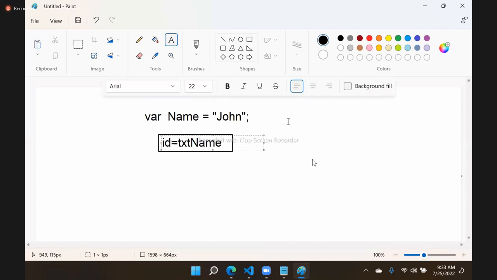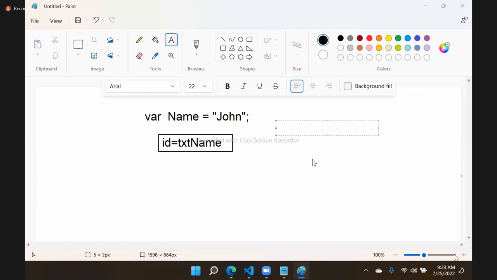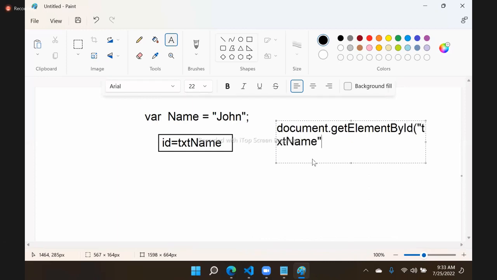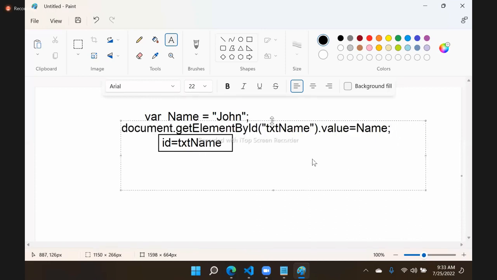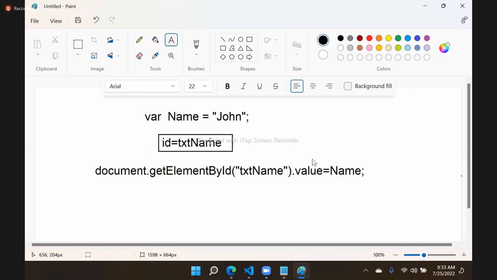Then what do we have to do in order to get the value and display it in the text box? We have to write document.getElementById('txtName').value is equal to whatever name you entered. That is what we need to do, right? This is accessing the data and displaying it in the text box.